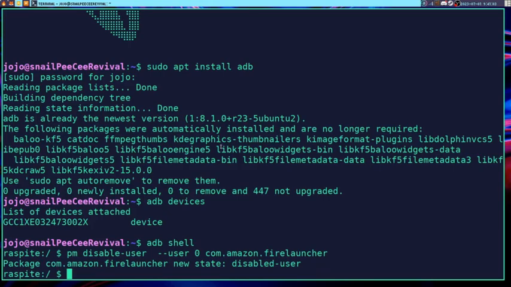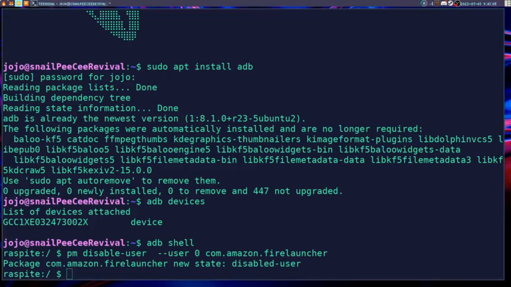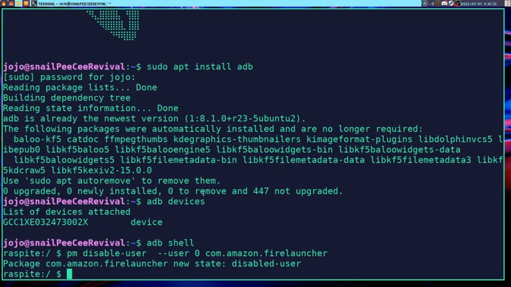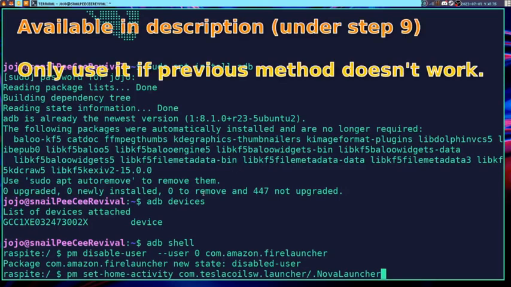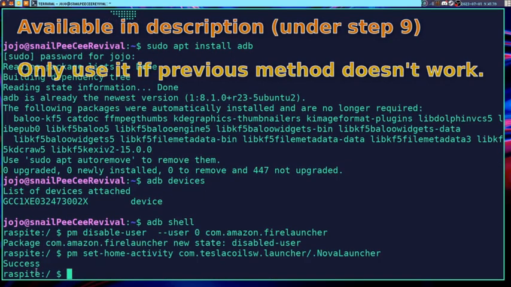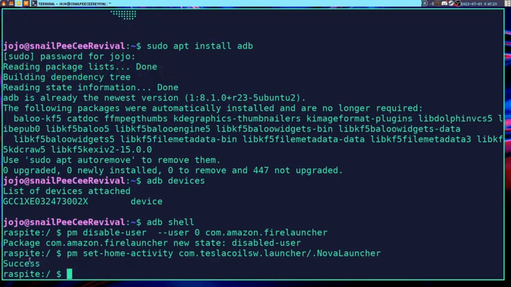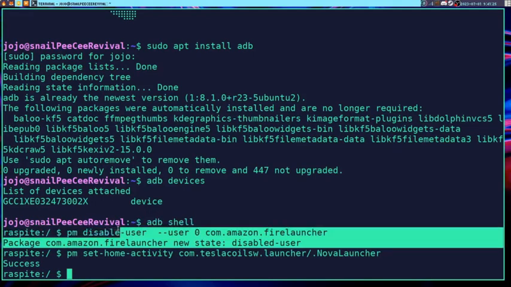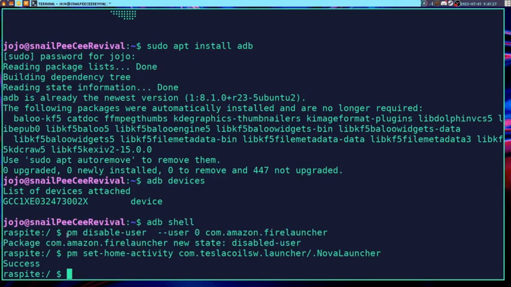I never had it not work before. But if it does, then this command might work. Maybe this sets it directly. You're going to want to see success if that has worked. But only if doing this alone doesn't work, and I've never had that happen before. So just in case. And that's it.